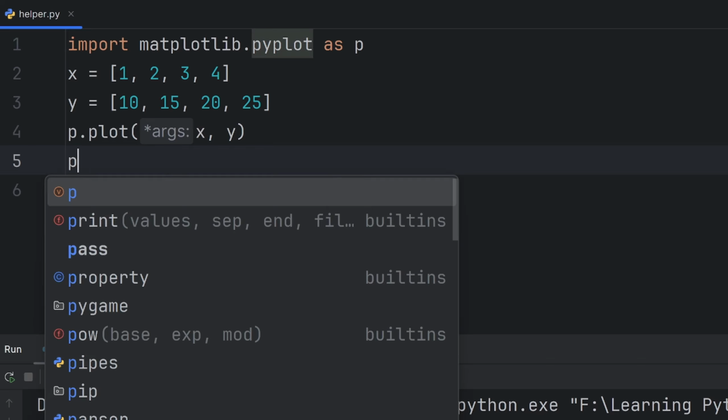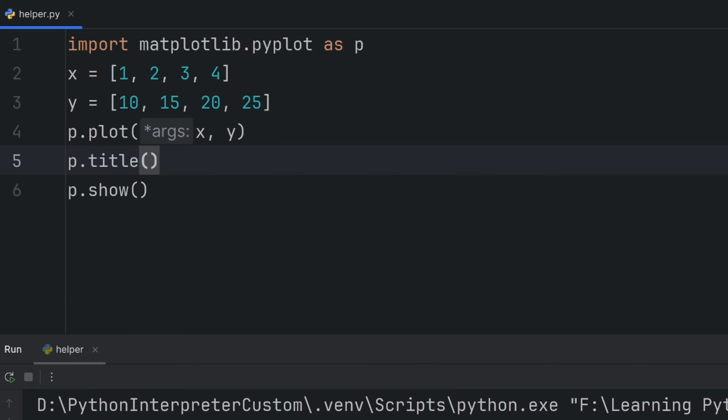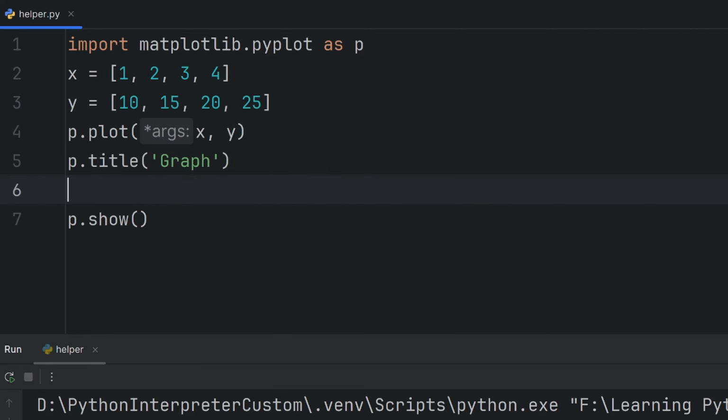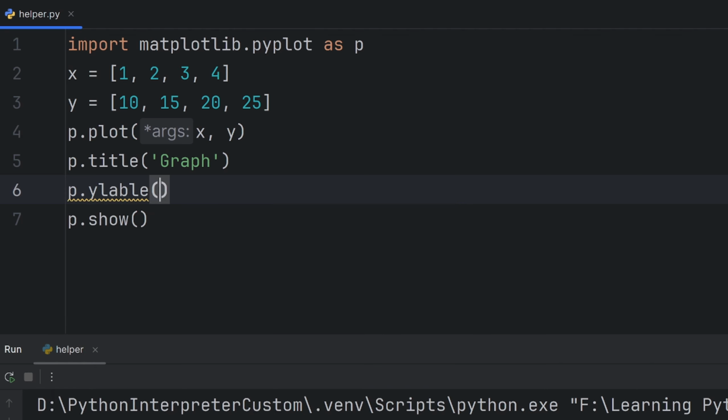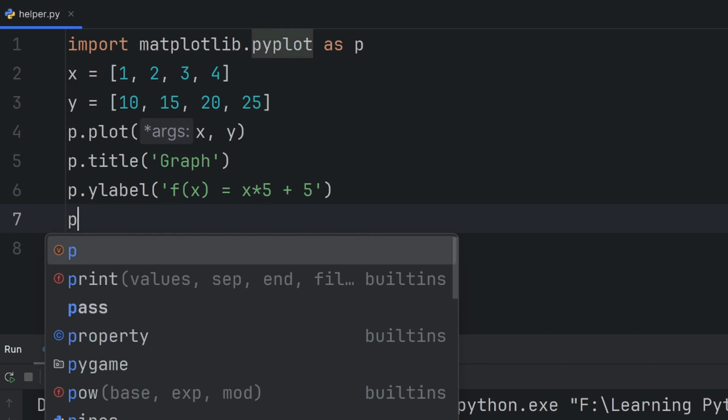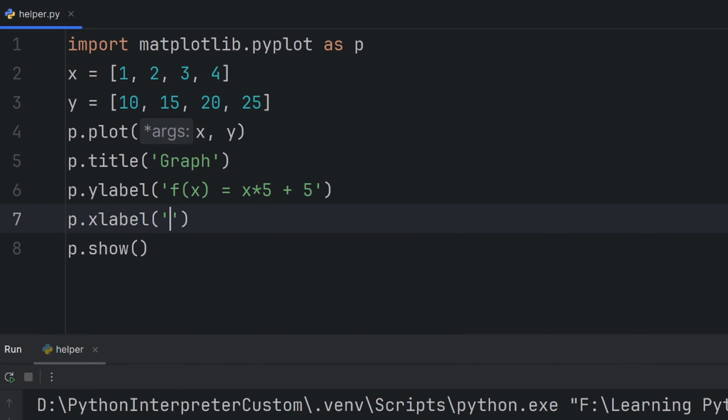to here write p.title and here pass some title. For example, I will say just a regular graph. Also, for y-axis name, I can write p.ylabel and here name the y label. I will just name it f of x, which is x times 2 plus 5. No, x times 5 plus 5. And for example, for x label, I will just write the name x.